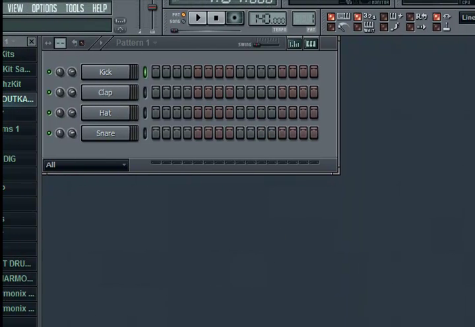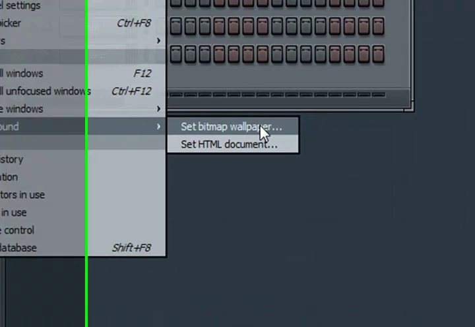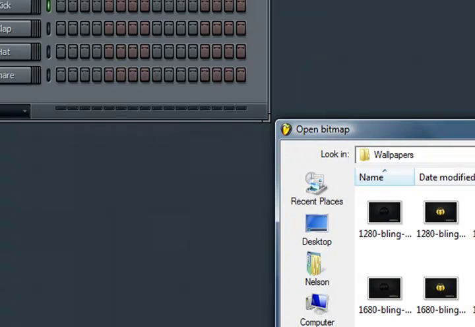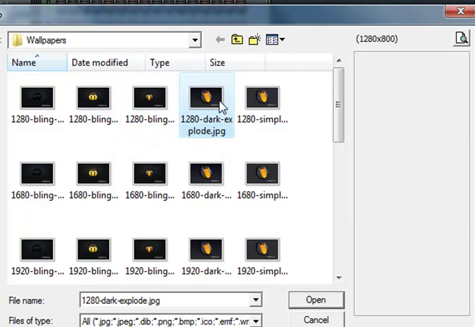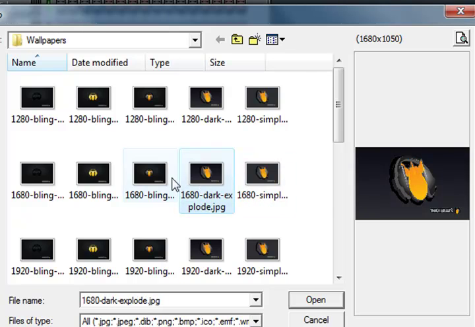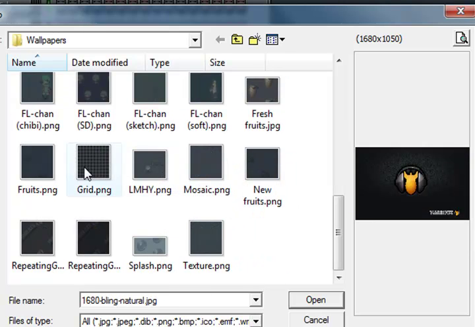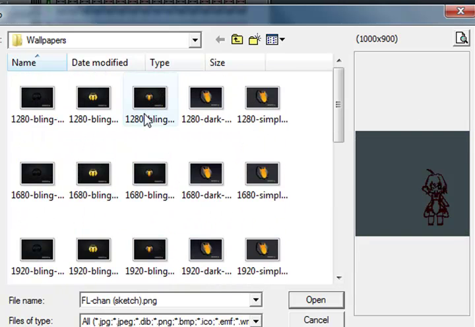is, in order to change the wallpaper, in other words, this stuff that's back here, you're going to go to View, Background, Set Bitmap Wallpaper. When you do that, the wallpaper folder is going to open up and you're going to see these tiny little previews of the various wallpapers. Now you can see on your screen, these are the Warbeats based ones here. But if I scroll down, I can see also the various FL Studio ones.